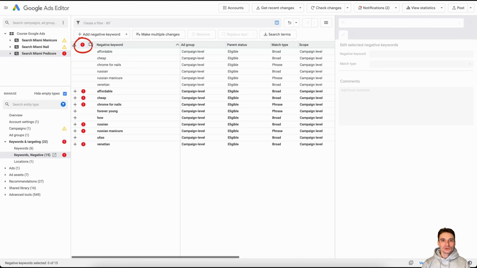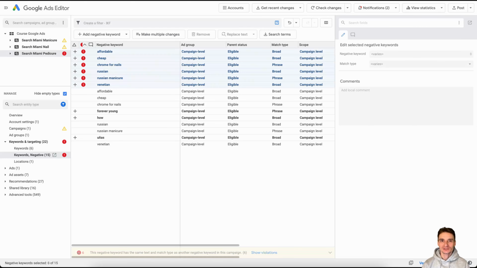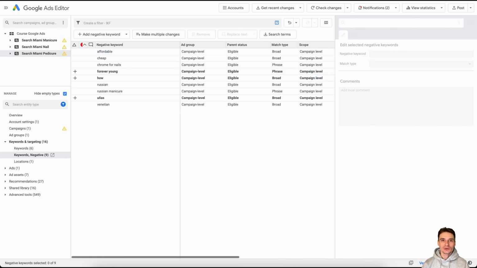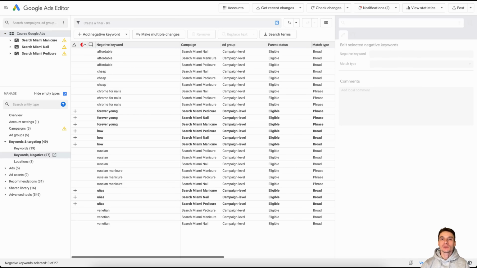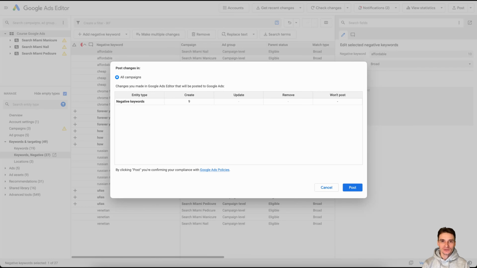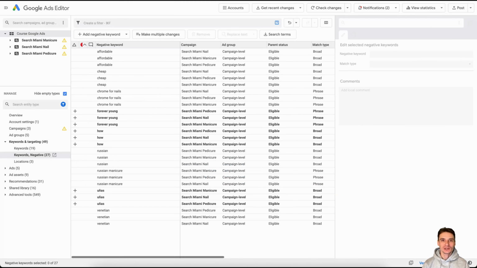We click at the top to sort by error. Select these errors and delete them. Magic. Awesome. Now everything is ready to publish changes. You can press post. It writes about adding 9 keywords. We have only 3, but they are added separately to each campaign. So it comes out to 9. I won't press post because I don't need this. But I showed you clearly what and how to do it.